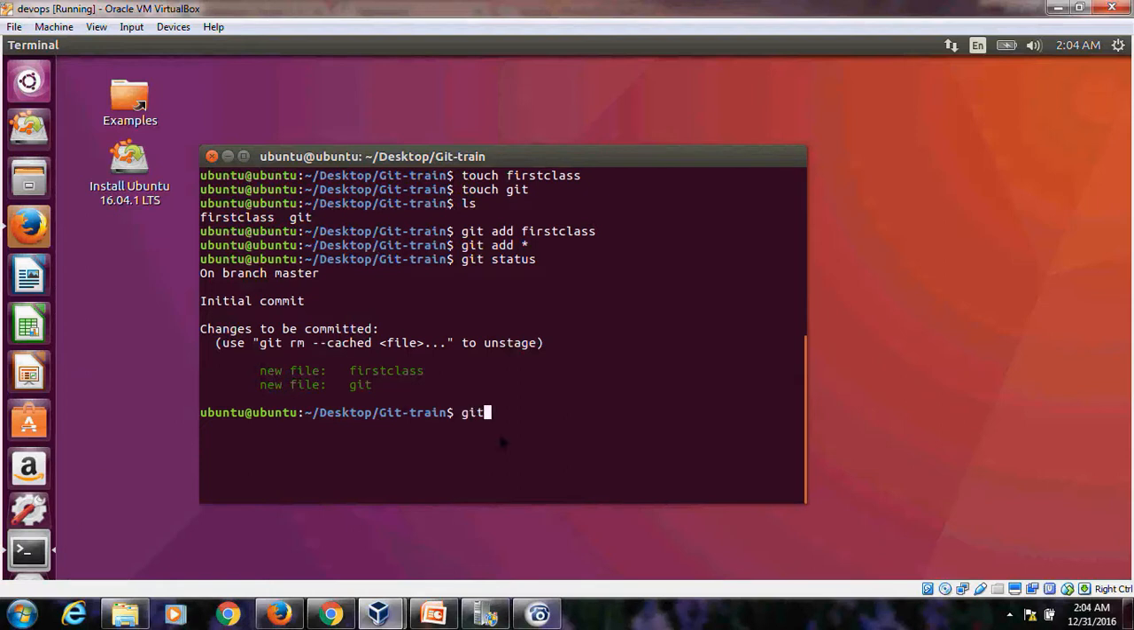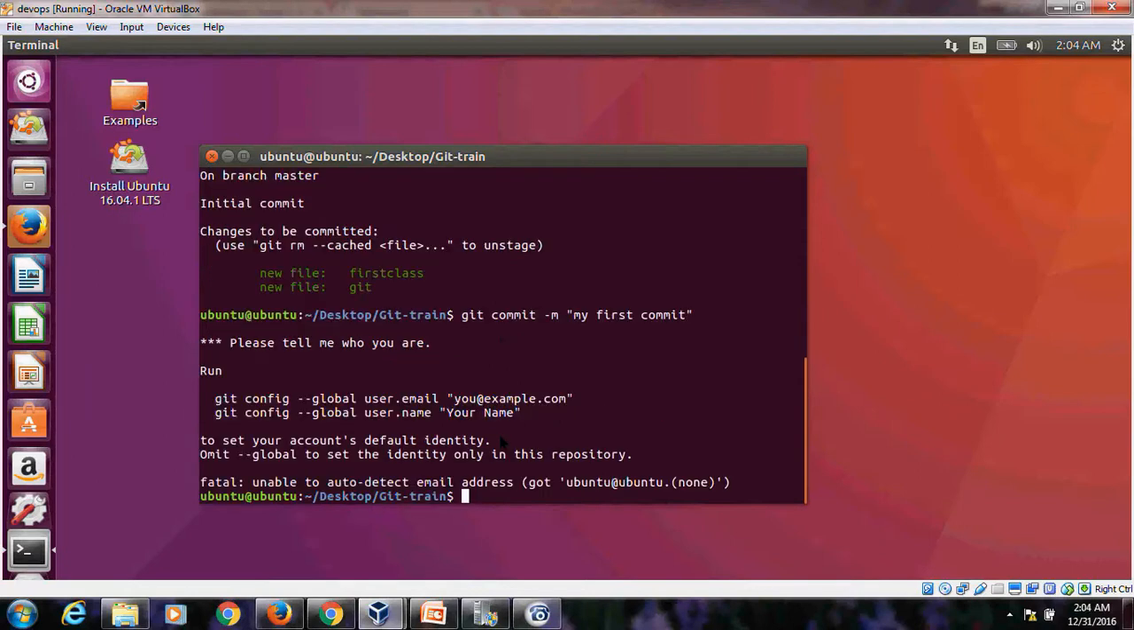So I need to enter git commit -m, where m stands for message, my first commit. Enter. Okay, before this, it asked me, please tell me who you are. So before that, I need to mention who I am. I will follow these two commands: git config --global. Why we are doing this is to store our name in that particular file. So by this we can keep a record of which user has pushed these particular changes.